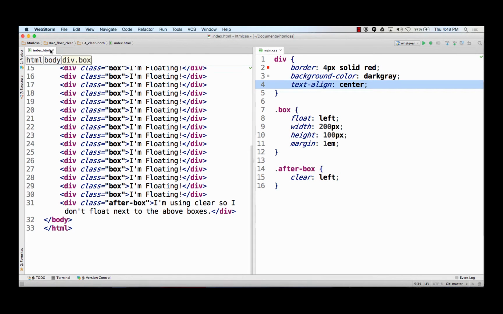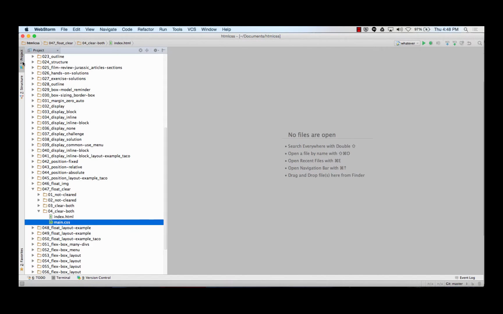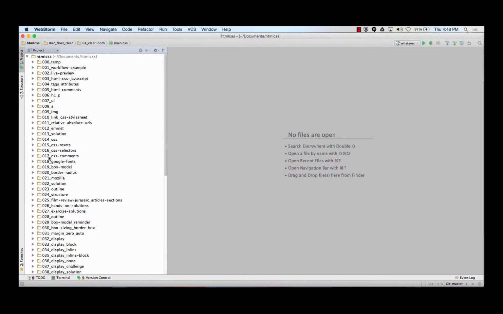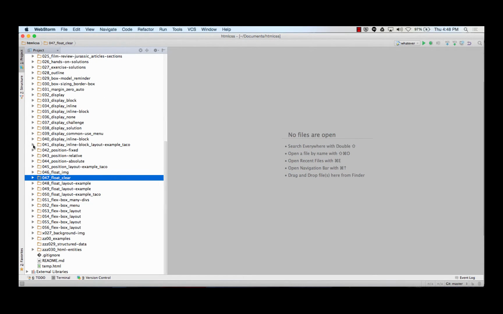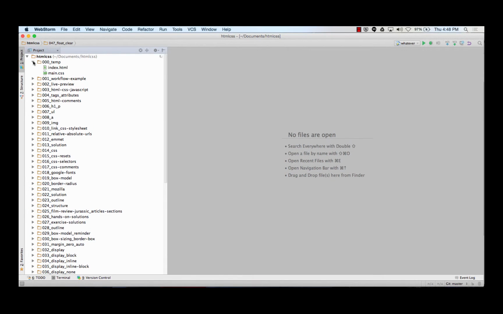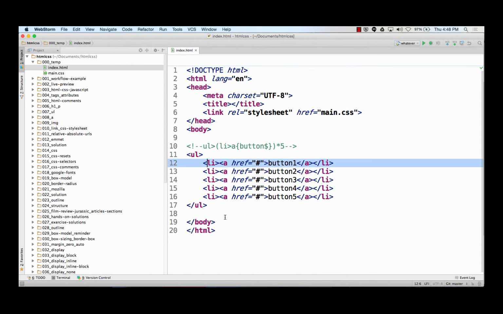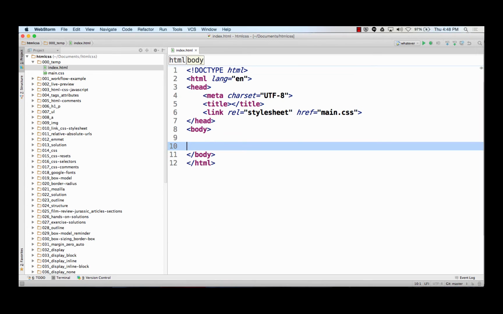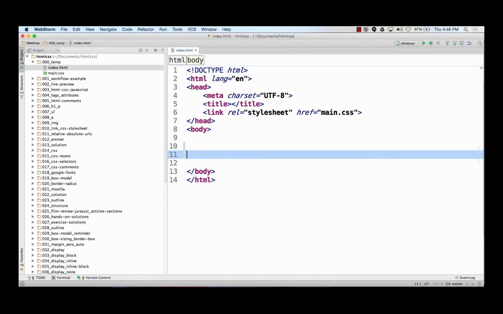You want to see me type out the little solution to the challenge I gave you? Yeah? Temp. We have an index. So I said I want to see you use float. And I also want to see you use overflow auto. And I also want to see you use clear.